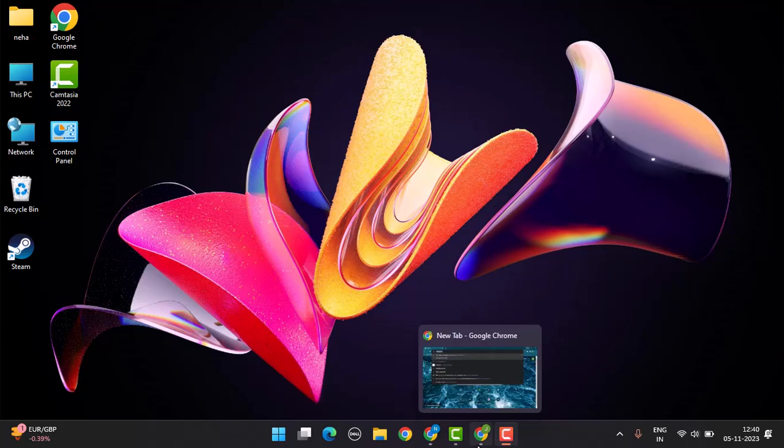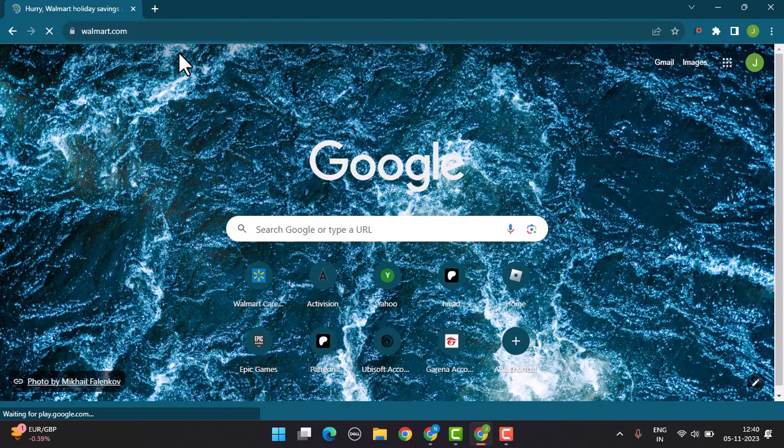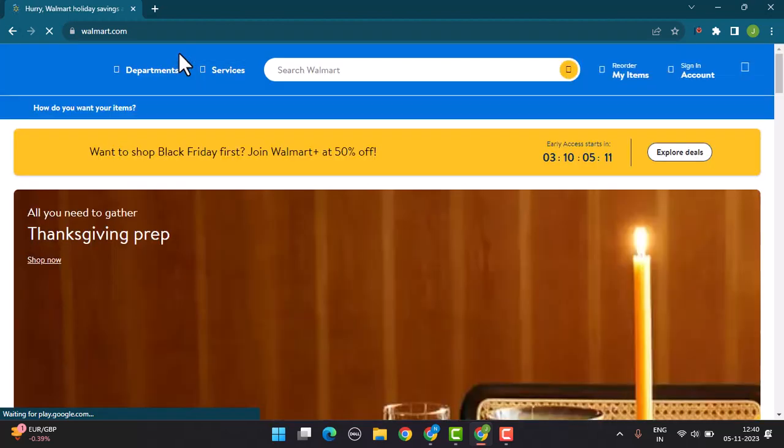In order to use or redeem a gift card in Walmart, first things first, make sure that your device is connected to an internet service. Now go ahead and open up a browser, log into your Walmart.